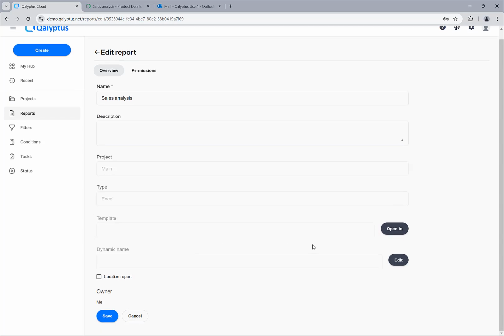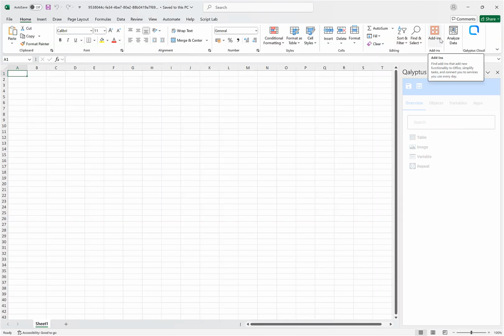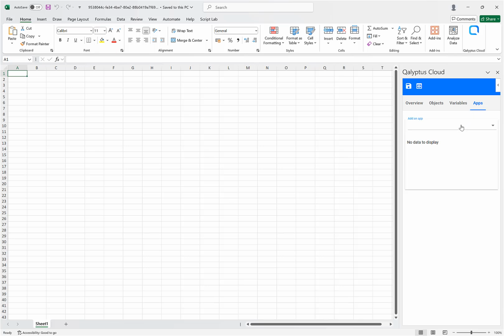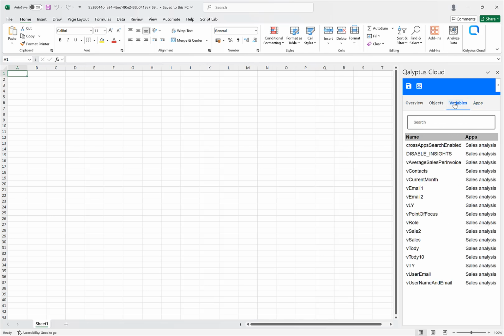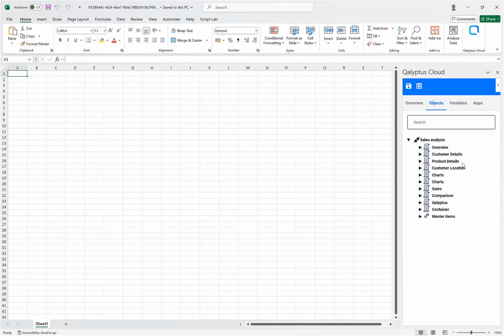To design the report, I'll edit the template using Excel, either in Excel Desktop or Excel Online. The Qalyptus Cloud add-in will open automatically, allowing me to select the Qalyptus app I want to use in the Apps tab. You can see the app variables, objects by sheet, and visualization master items.